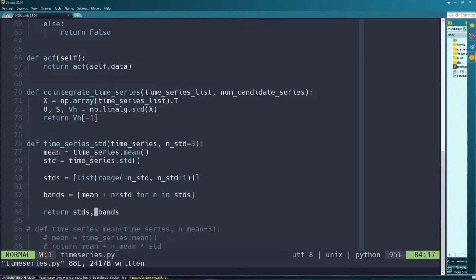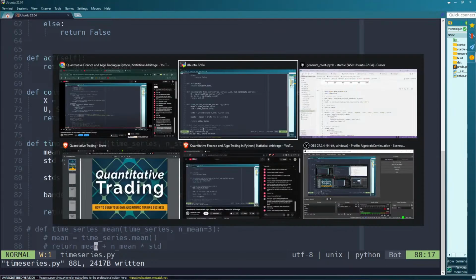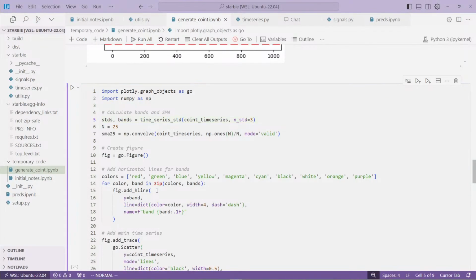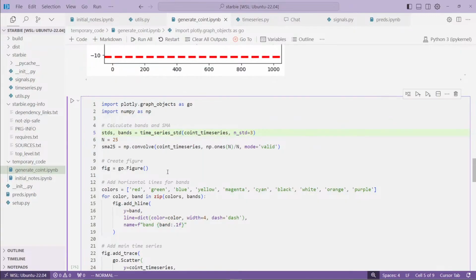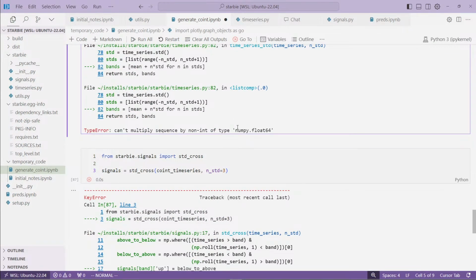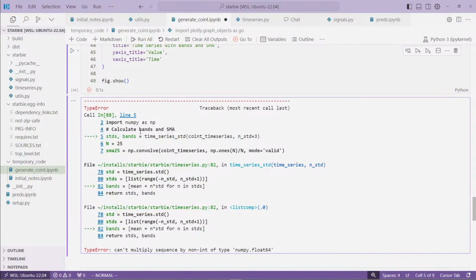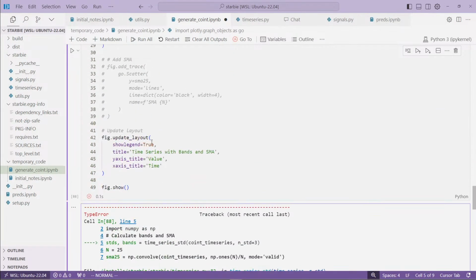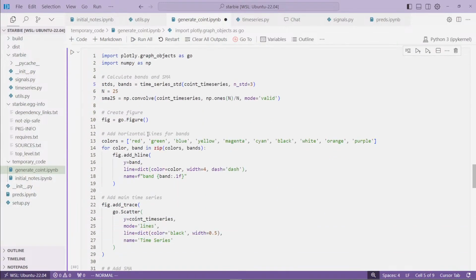I don't know this guy. Return standard deviations, bands. STDs, bands. So this should now work, right? Can't multiply None. Okay. STDs, bands. Bands, STD and STDs. Too many STDs going around, I think.